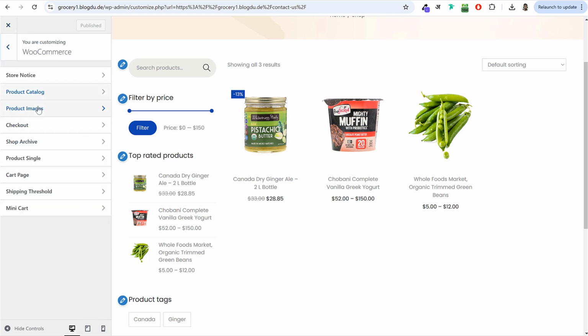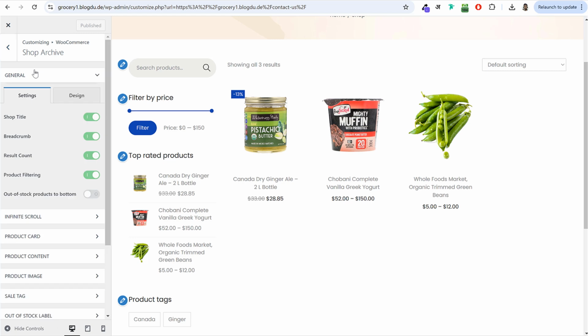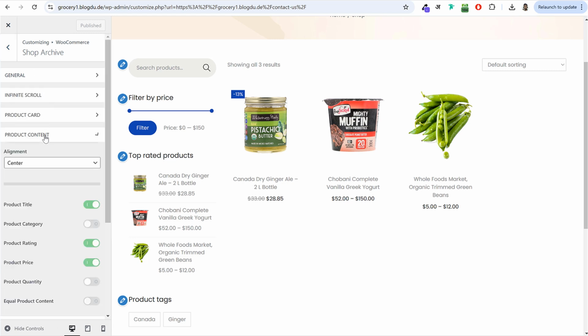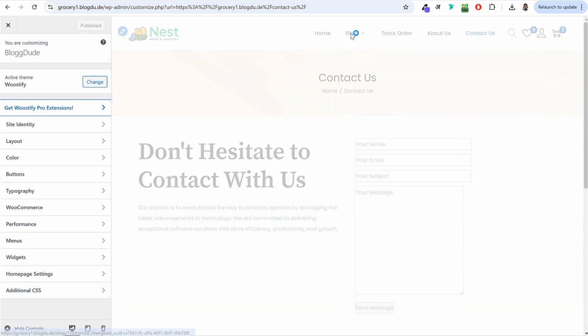Again, come back. Now in WooCommerce, we have many more things. We have a shop archive. We have single page. So under shop archive first, if we select this, this is what it is. We can go to product content. We can make it left aligned so that text comes at left like this. Then after that, once you scroll down, first let me publish this page. I'm not able to see that. Now again, go back to shop page.